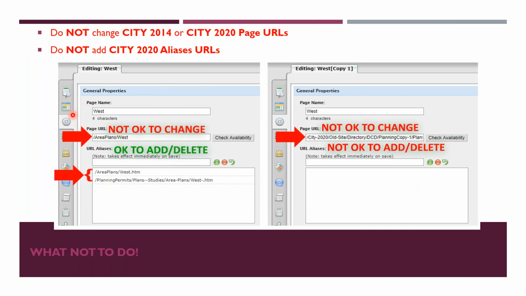Do not change the City 2014 page URLs under Properties or the City 2020 page URLs under Properties. We've identified the current page URL and mapped it over to and put a temporary URL in place on the City 2020 site, and we'll need those to remain exactly the same so that the pages will appear when we launch the new site.